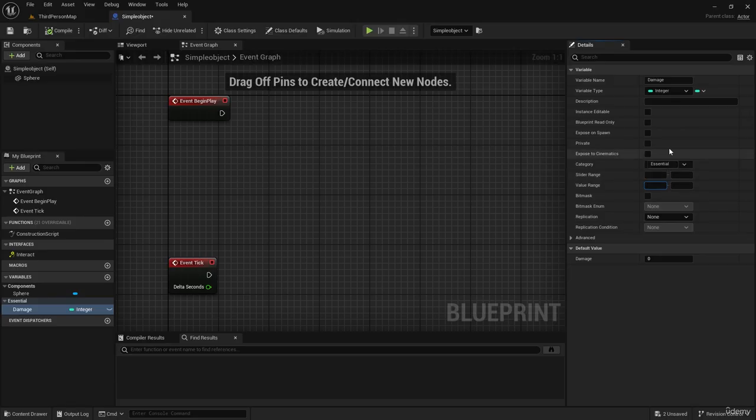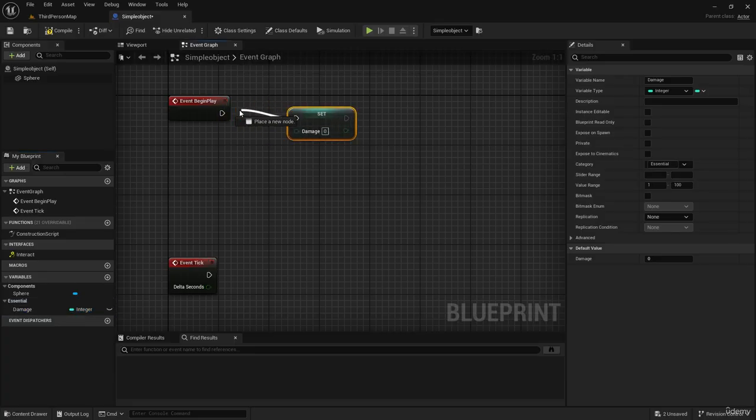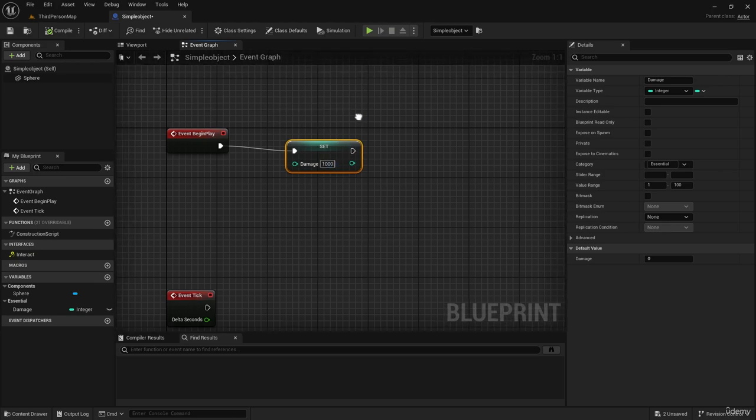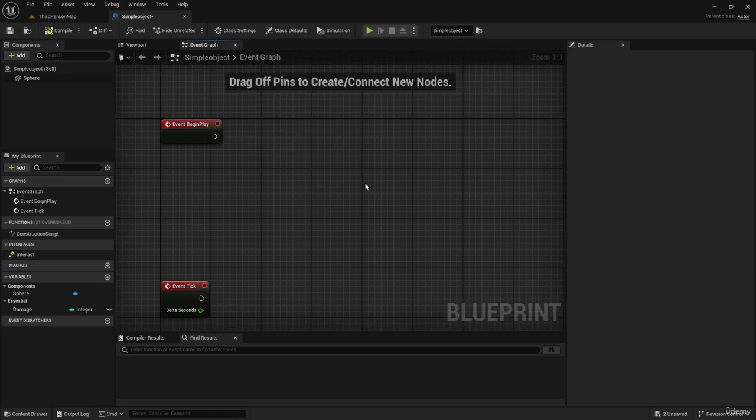So value range is the one you need to consider when you are trying to do something in the design manner. For example, I'm going to give 1 to 100 here. Now I'm going to drag and drop and set the value to 1000. We can set the value to 1000, so these operations are done in the runtime, and we can't control it here with any of those properties.